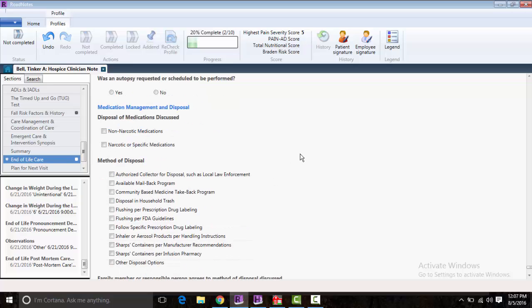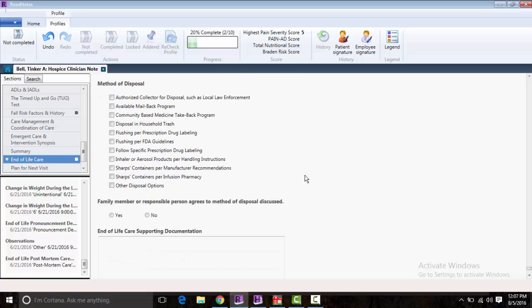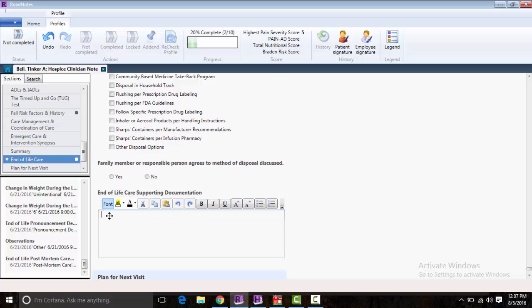Now, they do have a section here for disposal of medications discussed. So this is you teaching the family about medication disposal, and you can put here what you taught them about. I would recommend that you be familiar with the current DEA rules, that we cannot physically take those drugs and dispose of them away from the family, but we can indicate that they agreed with us or that they know about it, what we taught them, and then put any kind of description of our death visit here in the end-of-life supporting documentation.